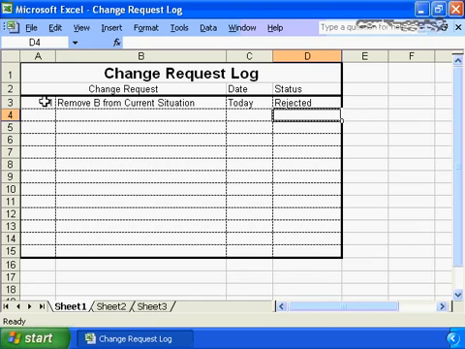By having this change request log in place, a single page that you can refer to, again, this is your project book talking again. The change request log is at the front of your book. If somebody comes to you and says, what's the status of that change to remove B from the current situation assessment? You can flip it open and say, oh, that was initiated, or the last change request date was today, and the current status is it's under review by my team.